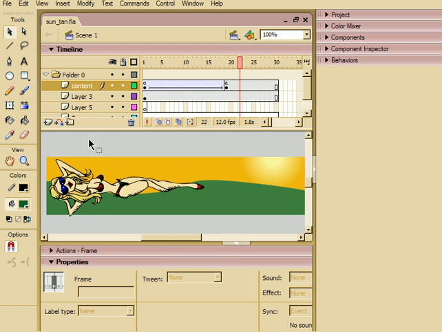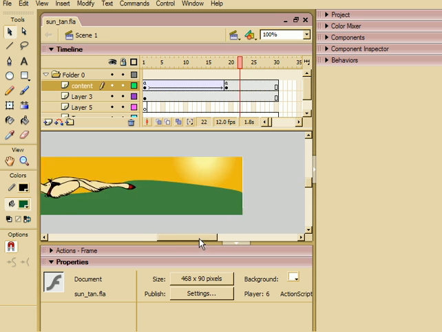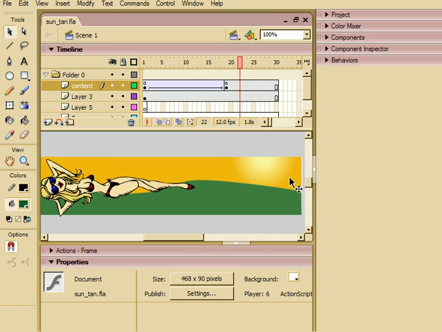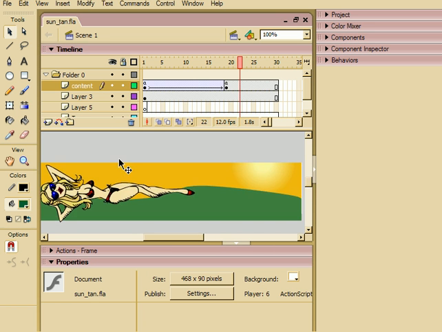Down below, this area is called the stage. You can move this area around. You can move it up and down. So if you have a large area, you can adjust it that way.